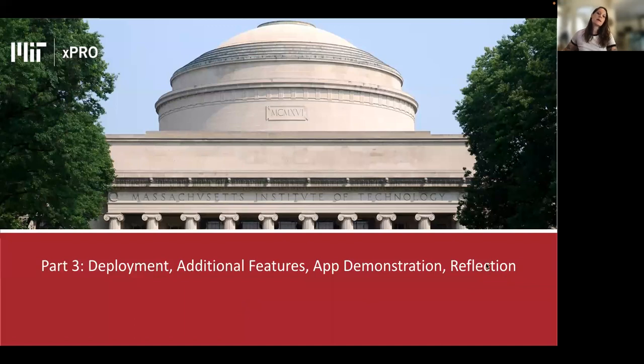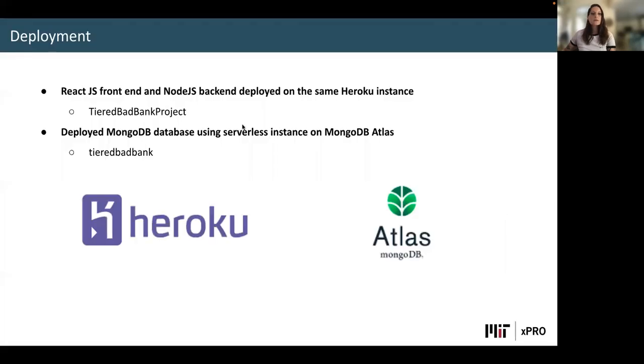So now I'm going to talk about deployment, additional features, and I'm going to demonstrate my app. So the deployment, I deployed my React.js front end and my Node.js backend in the same Heroku instance.